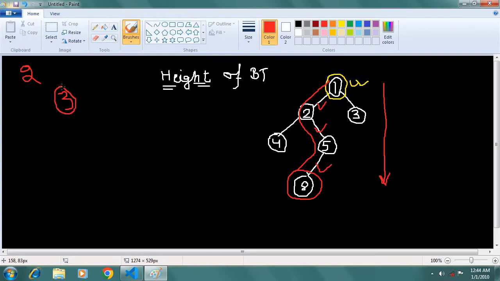So I hope you understand the concept of the height of a binary tree. It is basically the number of edges coming in a path from the root node to the deepest leaf node in our binary tree. But if you see in some books, there is another definition. So I will explain the concept with both of the definitions.